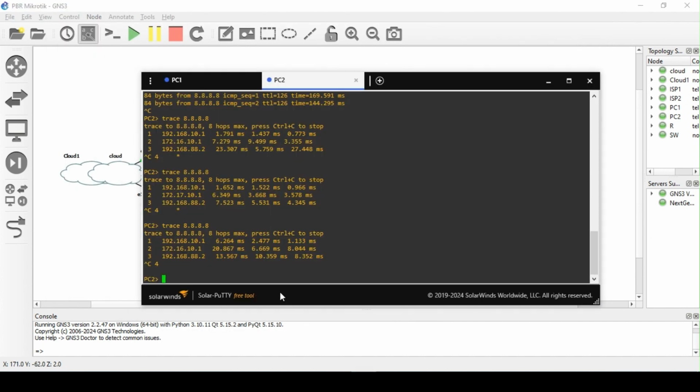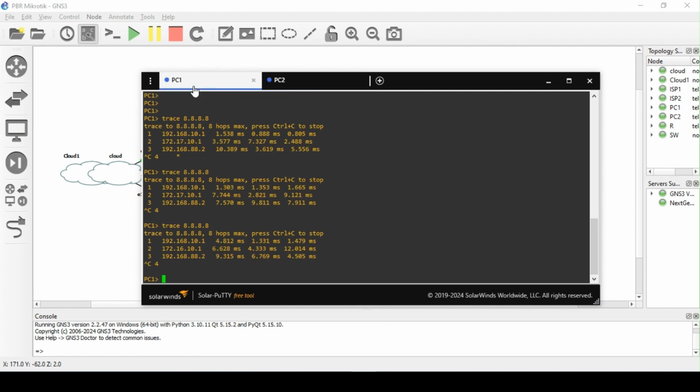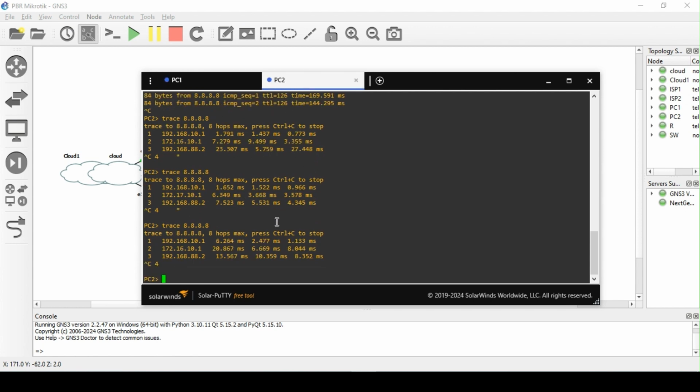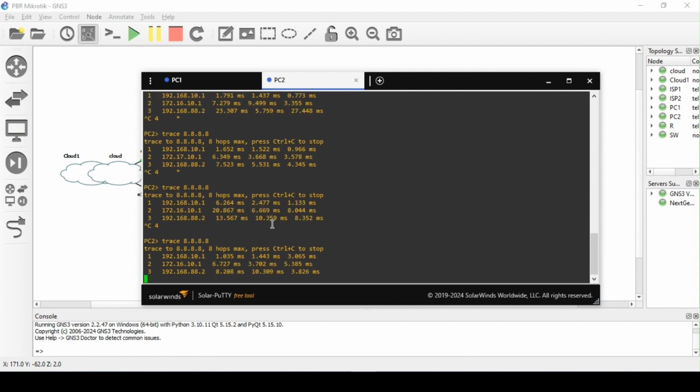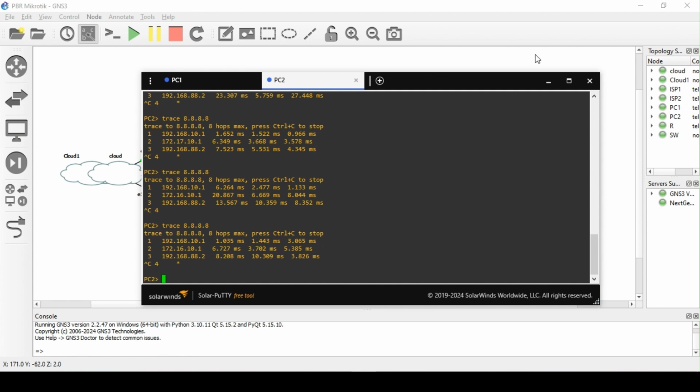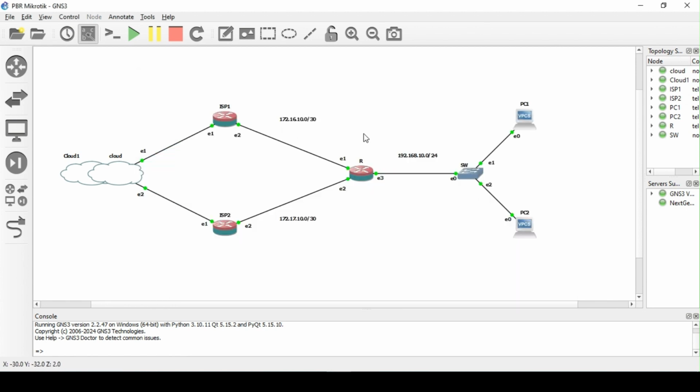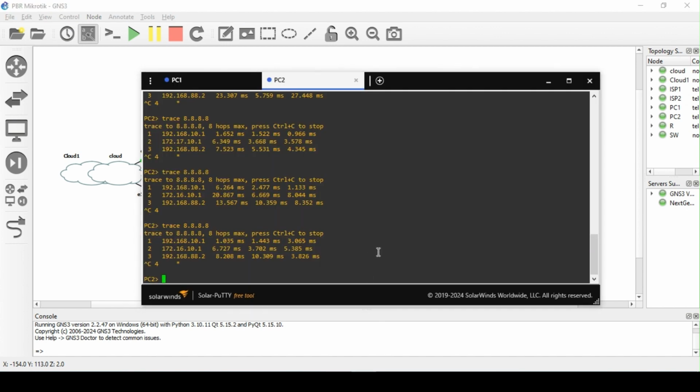So if I now run the trace route, it's expected that PC1 should go through 17. Let me run the trace route. And that is what it is. When I run for PC2, it's expected that PC2 should go through 16, because that is the marking I did for it. So PC2 is going through this path, and this one is going through this path. That is how you do your policy based routing.